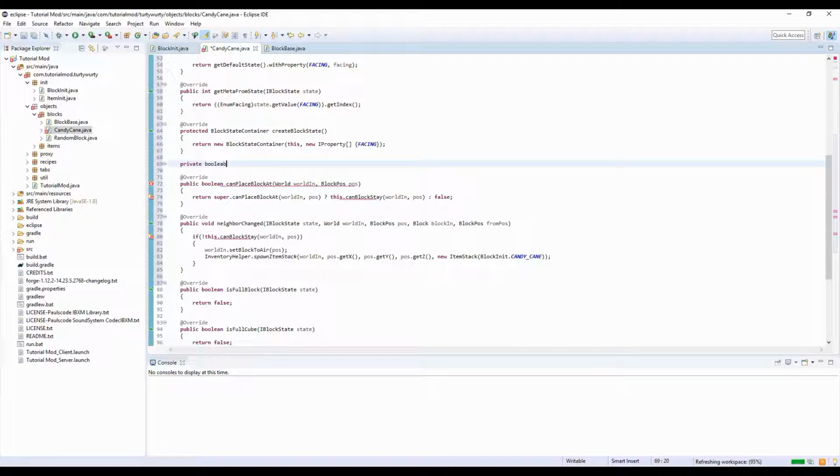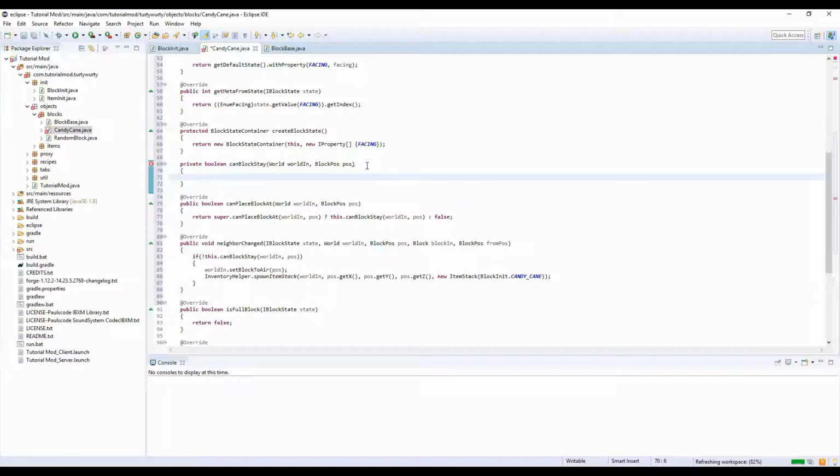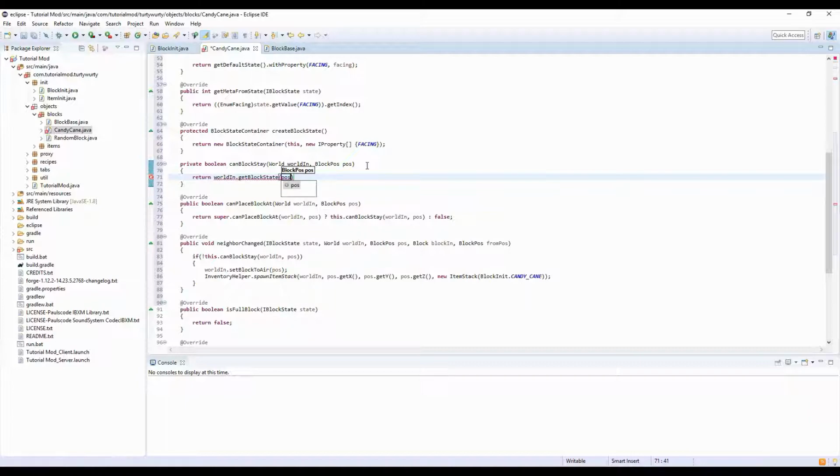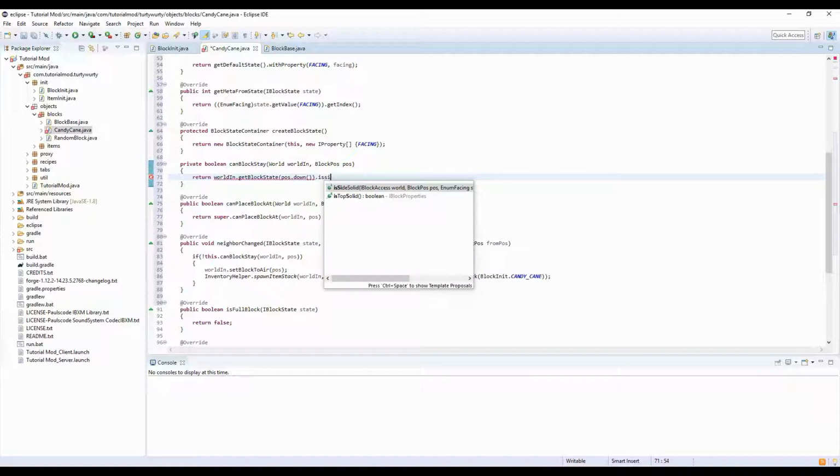So private boolean, so it will return true or false. canBlockStay. In the parameters, we need to put worldIn and block pos. Inside the brackets, you need to put return worldIn.getBlockState(pos.down()), and then two brackets right there. I'm doing this all wrong at the moment. Then .isSideSolid.